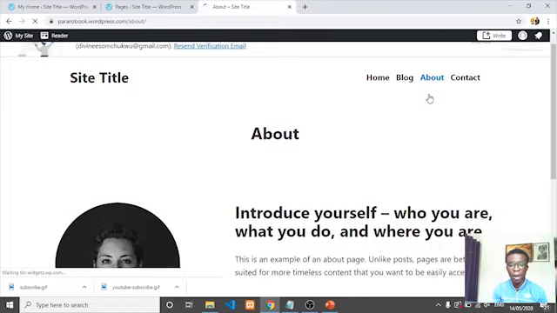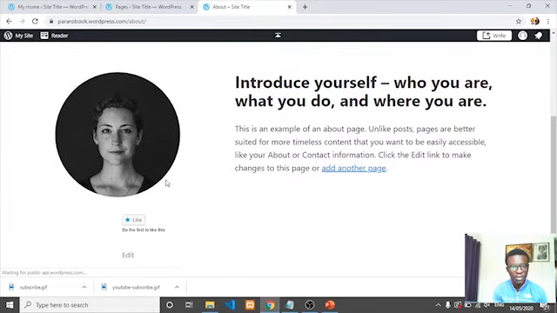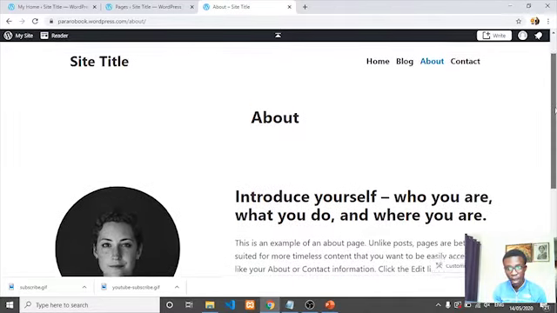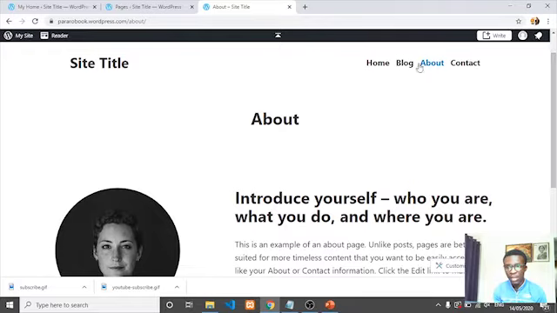So this is about. Oh, you remember this picture? This picture we saw in the media page. So it was actually picked from here. This is the about page. So that means these 4 texts were linked to 4 pages. So you see the beauty part of links.